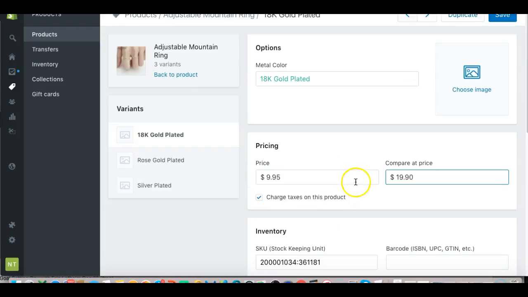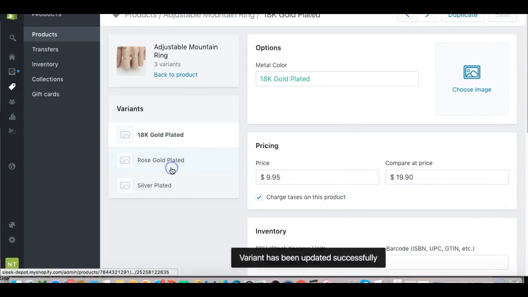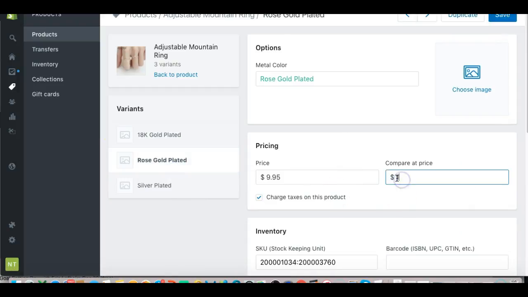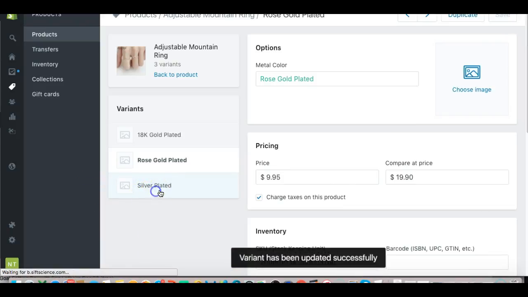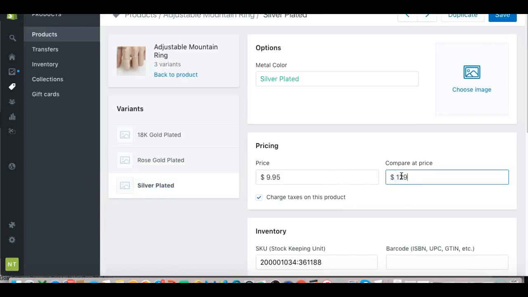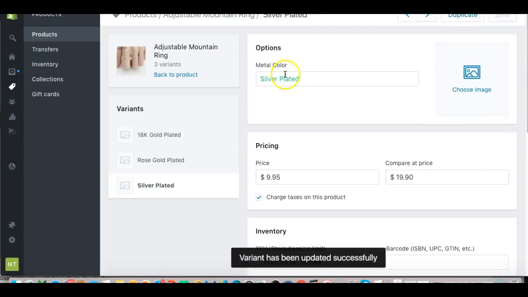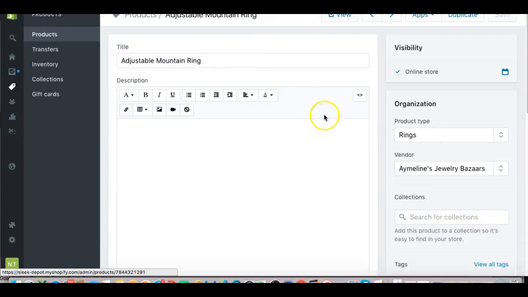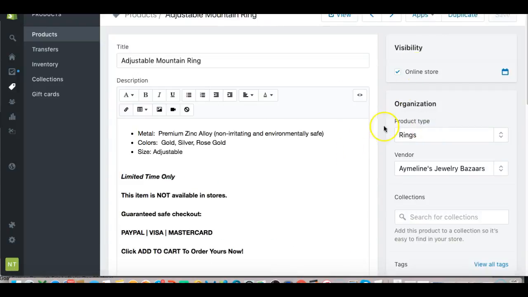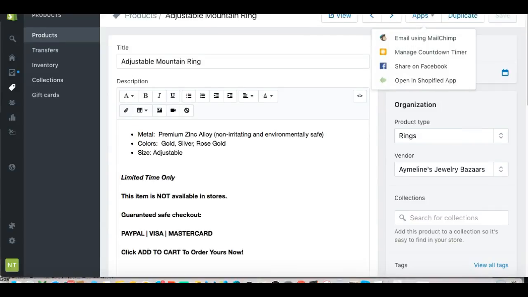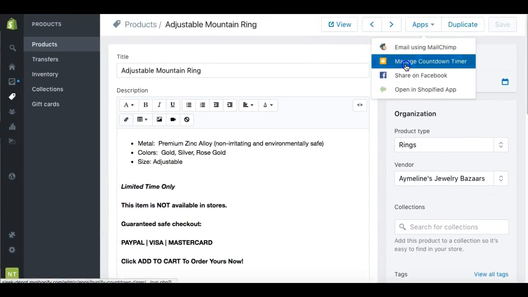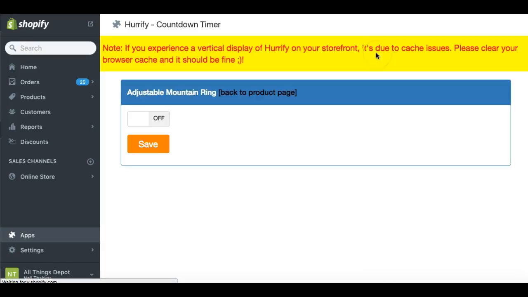And we're going to go ahead and save it. Then we're going to move on over here and do the same thing, $19.90. Save it. Go back to the silver plate, and we're gonna put $19.90, save it. If we go back to the product, we should be good. Then we're gonna click on apps, then Manage Countdown Timer.